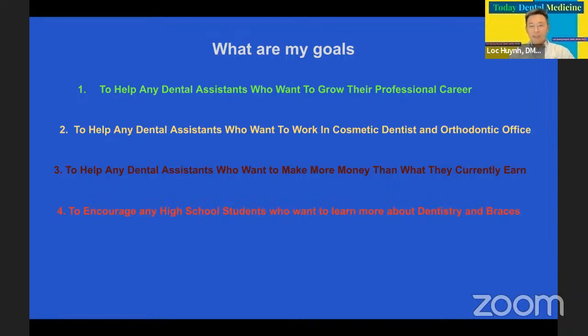Help any dental assistant who wants to work in a cosmetic dentist office and orthodontist office. Also help any dental assistant who wants to make more money than what you currently make. So the goal is to improve your skill, the clinical skill. Also, I want to encourage high school students who want to learn about dentistry to learn this as well.